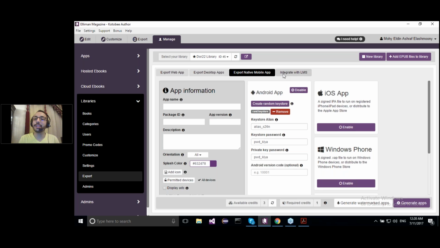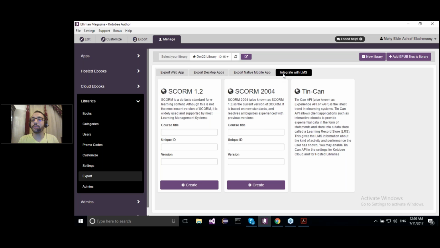The last option is integrating it with an LMS. If you already have an LMS, then you can export your library app as a SCORM file. A zipped file will be downloaded to your desktop.